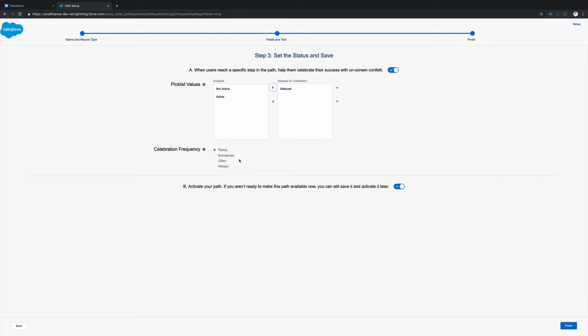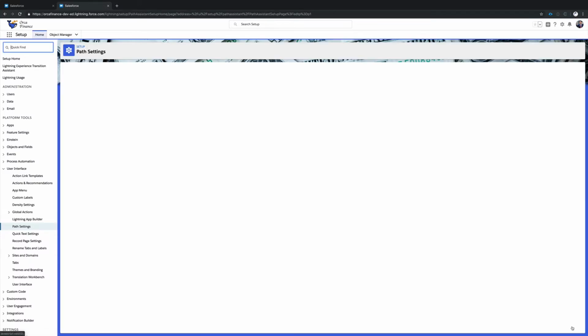Normally most people would just put sometimes, but for the purpose of this video, we want it to happen straight away, so I'm going to select always. And finally, making sure that the path is ticked here and is activated. So I'm going to finish, and now it's going to save this path.